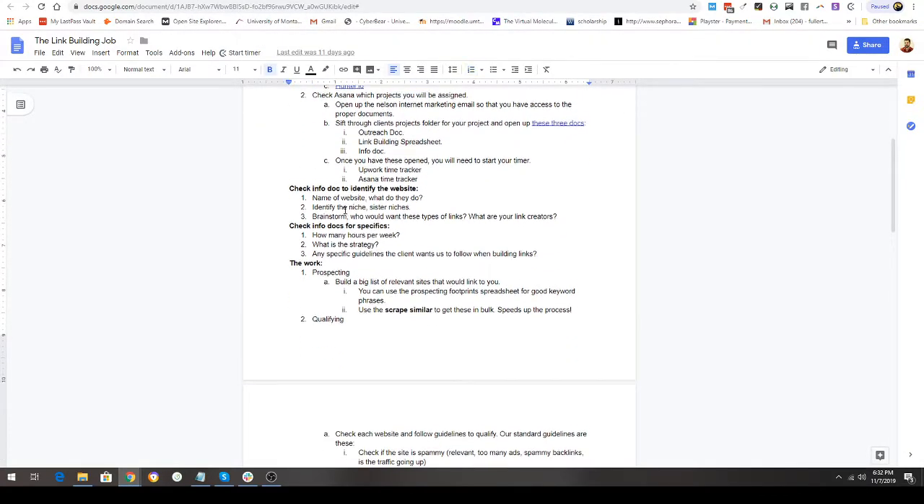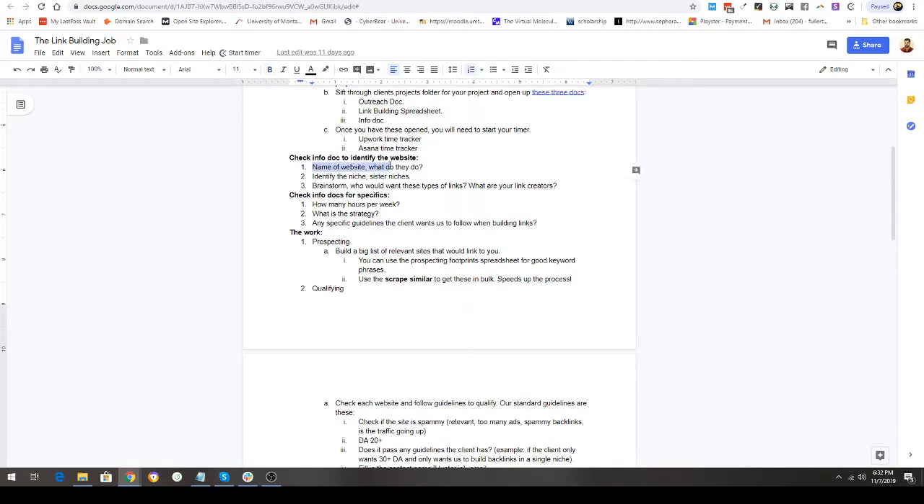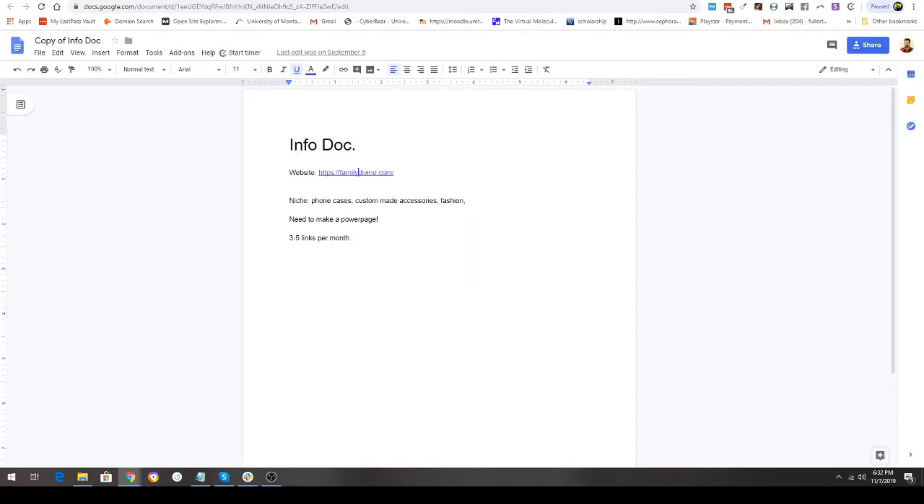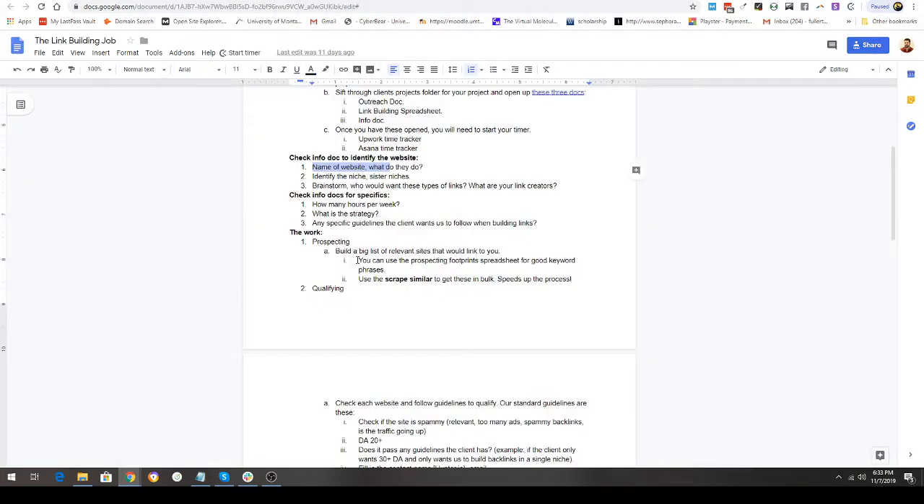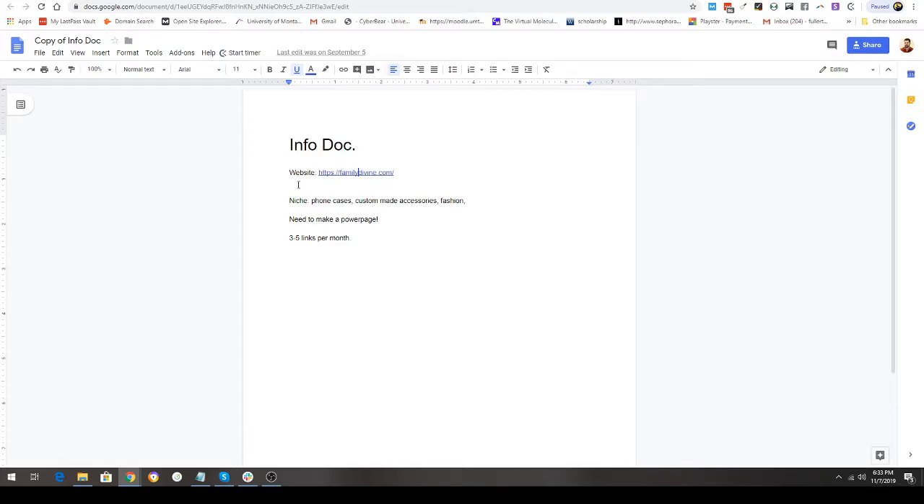So let's begin. When we start a project, we want to have open our info doc and our spreadsheet, which we have. From there, we want to figure out in the info doc the name of the website, what they do. We need to identify the niche, sister niches, and brainstorm who would want these types of links, what are the link creators, right? That goes hand in hand with identifying the niche and sister niches, but we'll go through it right now. So when you're in your info doc, here's the website.